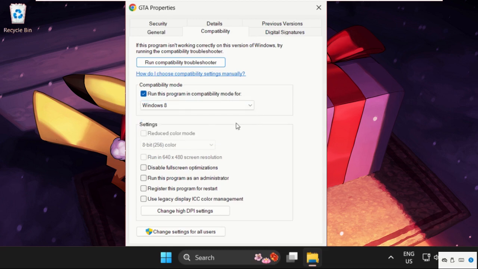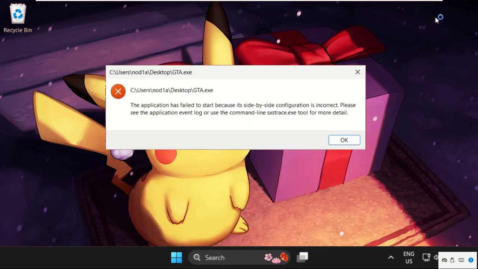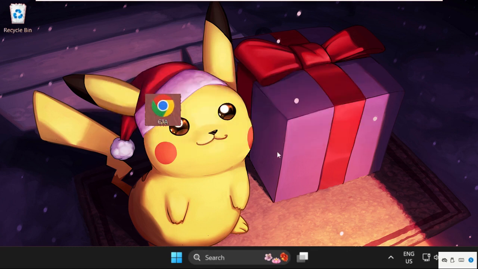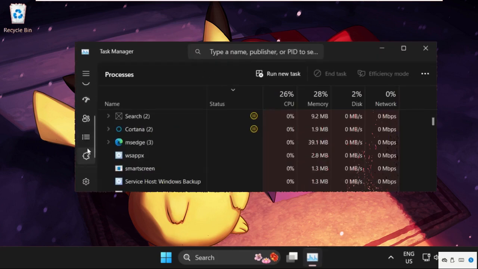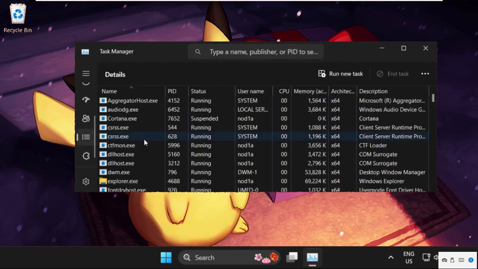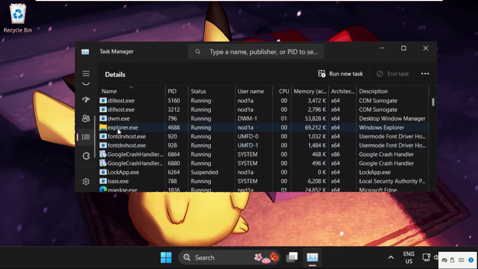Once done, simply apply the changes and close this window, and then just right click here, select task manager. Now click on this icon. Now search for your San Andreas exe file. For example, this is San Andreas exe file.